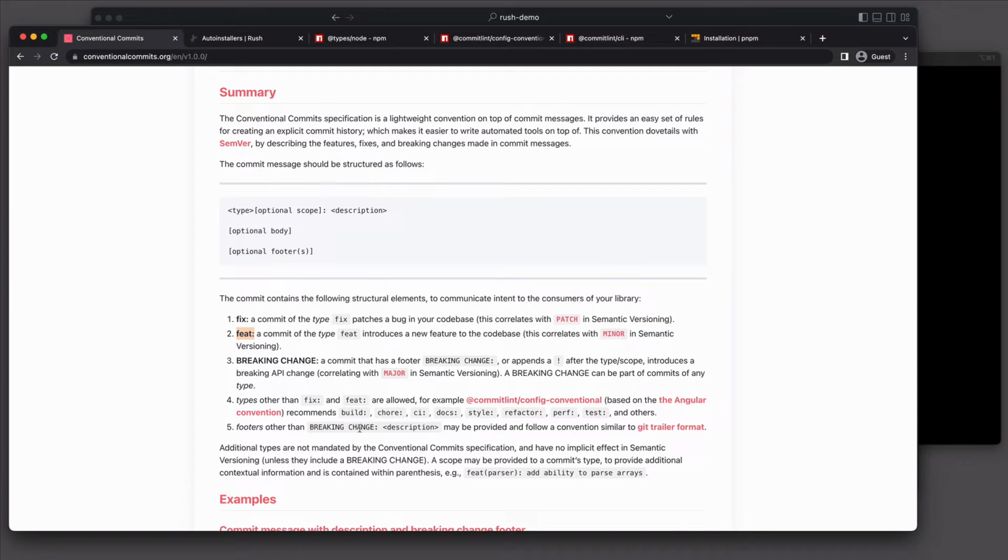Depending on what you have done and the commit you're going to make, you are going to choose a subject. The subject could be: is it a fix, is it a feature, breaking changes, build related to CI, or is it a chore, documentation, refactor, performance, or a test. And then you're going to write your message.